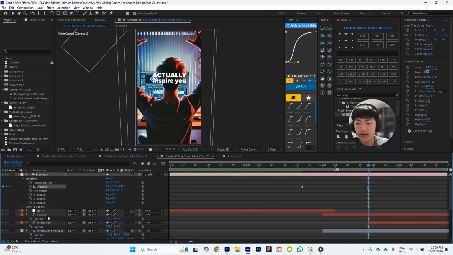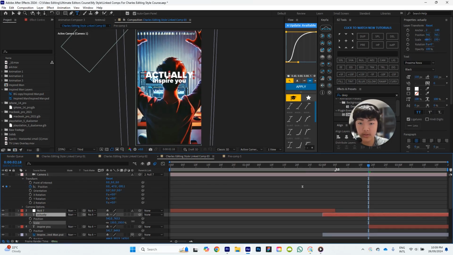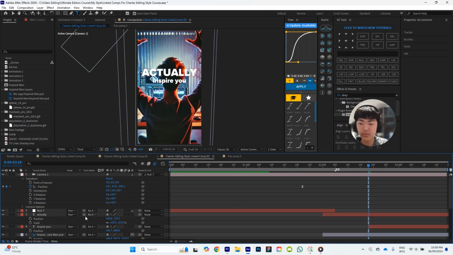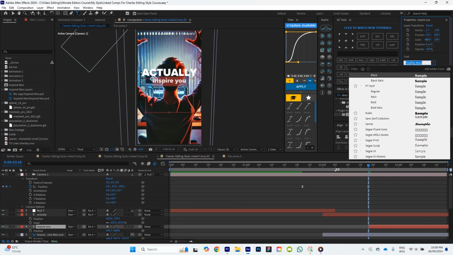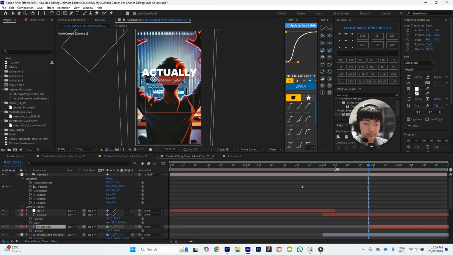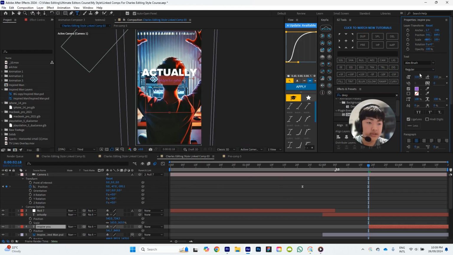And the word "actually", I'm going to hit Shift and then S. It toggles the scale, and I'm going to move the scale up. I think that's visible. And then the word "inspire you" is a different font. It is Alex Brush. Now I can see Alex Brush, and I'm going to make the color 94EDD, and that's the purple.